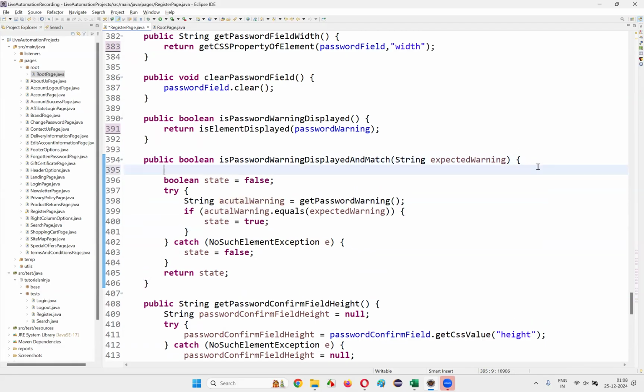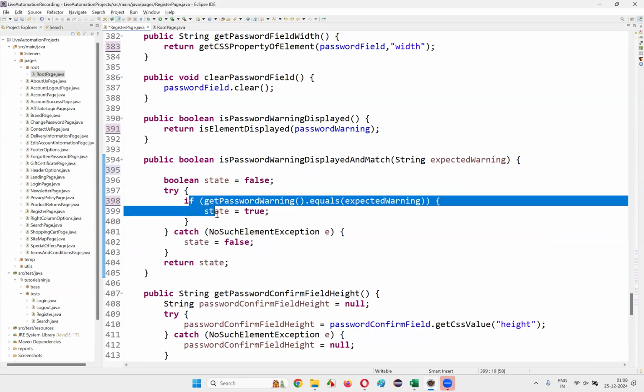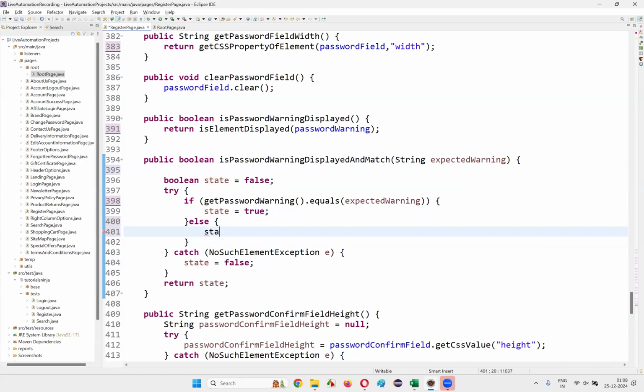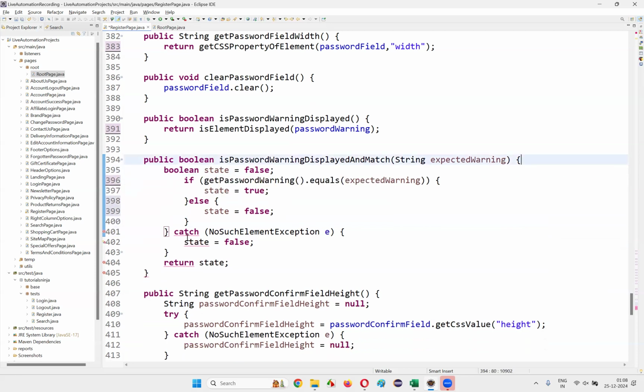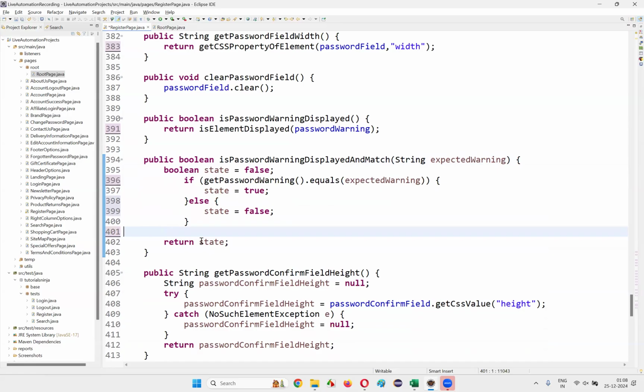How can I do this? Get password warning, you're already calling, guys. Then here I have to simply copy this part and provide it here. I don't have to write this. Else state is equal to false. If else code I'll be writing here. Boolean state is equal to false. And here no need of writing this, return state, that's it.